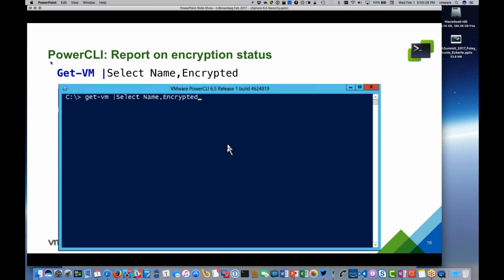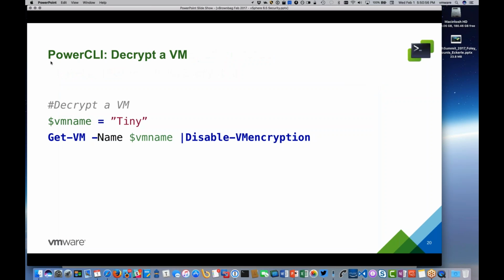What if I want to run a report? That could not be simpler. It's Get-VM and then just a couple of selections. So a selection of name and encrypted. And you'll see what disks are encrypted, what VMs are encrypted, and what VMs are not encrypted. I could add Get-VM pipe to Select name, encrypted, KMS server, and I would get the KMS server name that the VM is encrypted with. And finally, to decrypt a VM, like I showed in the GUI, it's just pipe the VM to Disable-VMEncryption.